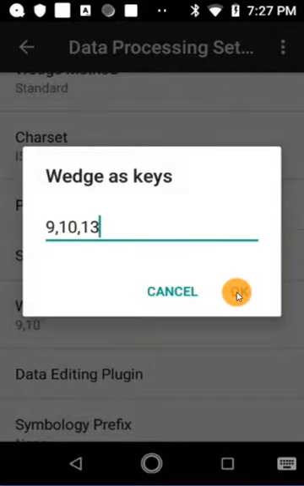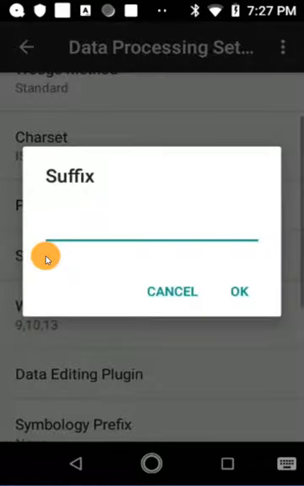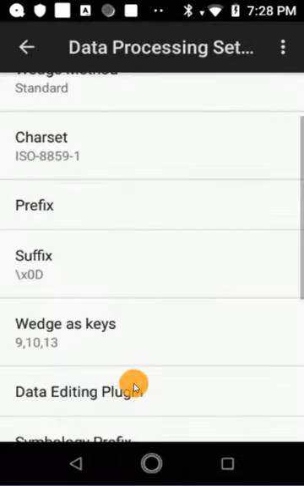So we'll add our 13, hit OK, and then we will add our suffix. Our suffix is going to be the hex value for a carriage return, which is \X0D, with a capital D. Once we have that, we can go ahead and hit OK, and our settings will be applied.